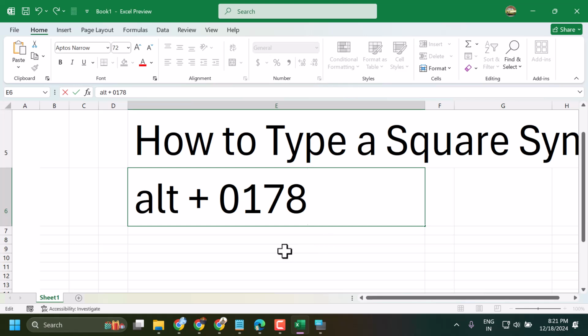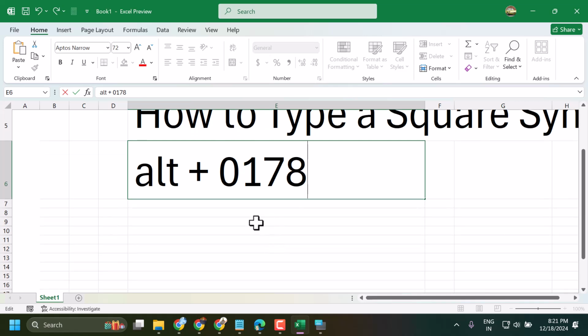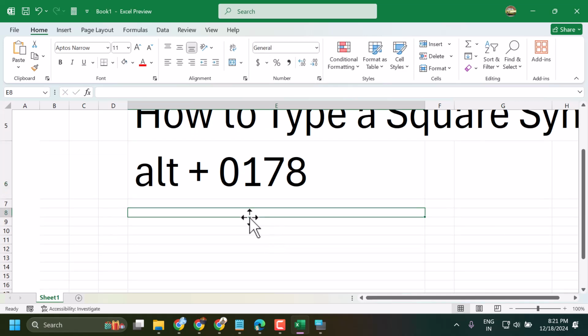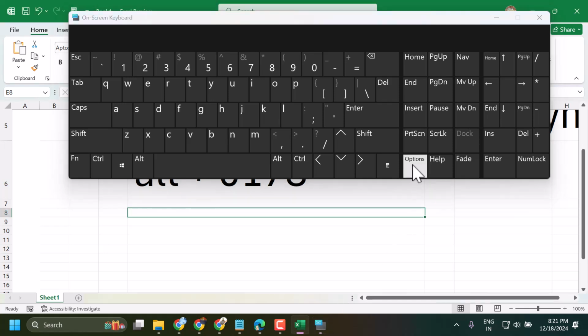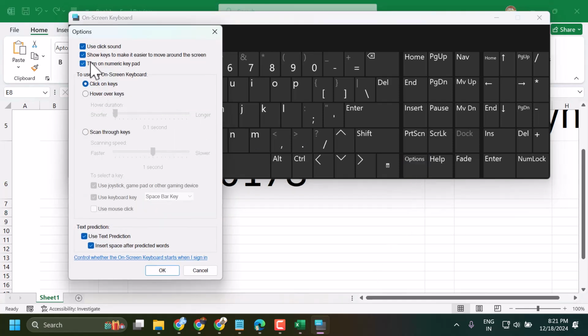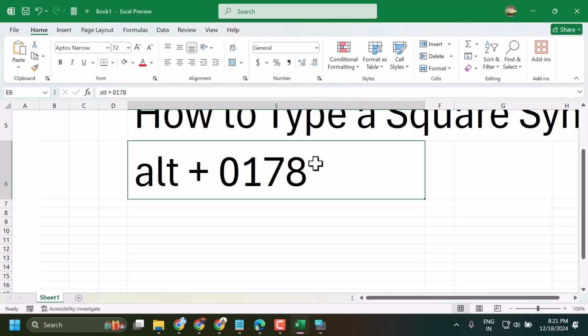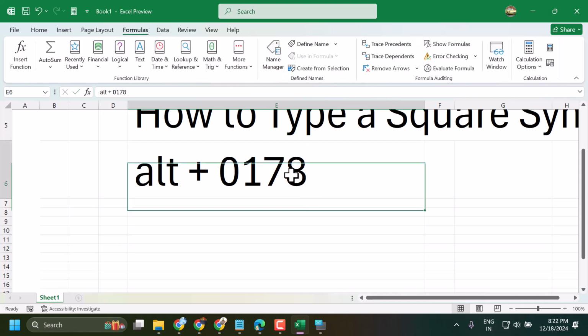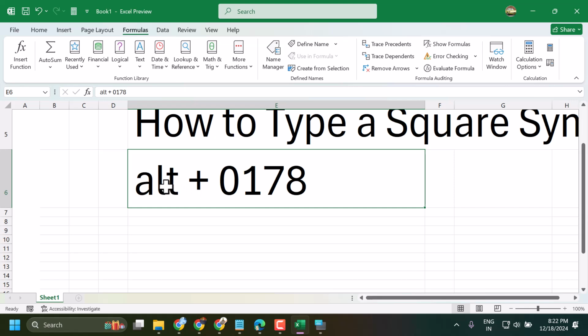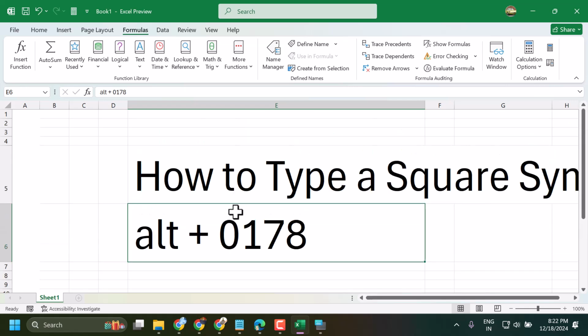So if you have numeric keypad, so press Alt plus 0178. If you don't have numeric keypad, so turn on numeric keypad by clicking option, turn on this setting, then press the Alt and type 0178. So if you have the numeric keypad, so try this one, and if you are still facing the problem, so comment, I will give another option.